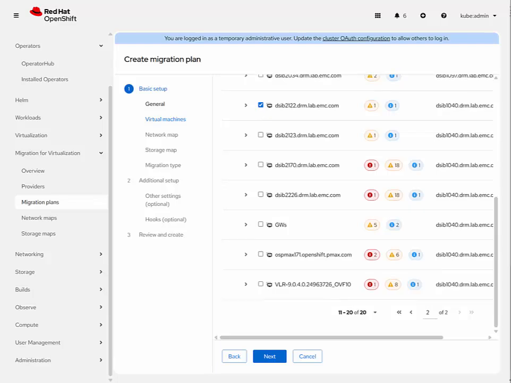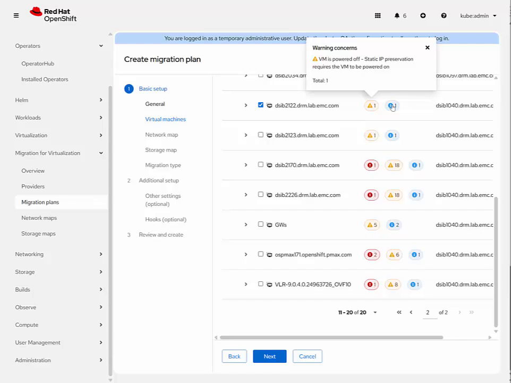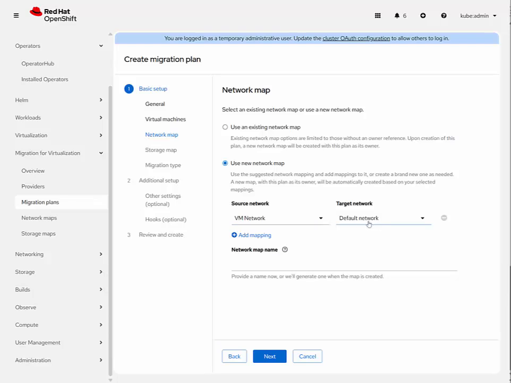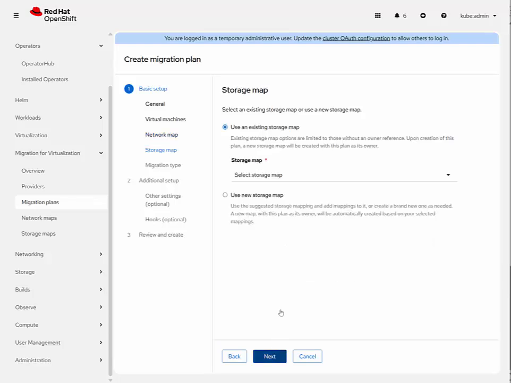Now you'll see there's a couple of warnings next to it. One is indicating because it's not running, we can't bring the IP over. And the other one is just saying that OpenShift doesn't have anything like DRS. Neither of those prevent our migration. We'll do a new network map. We're just going to do the default network, but if you had something else set up, external ones, you can use those too.